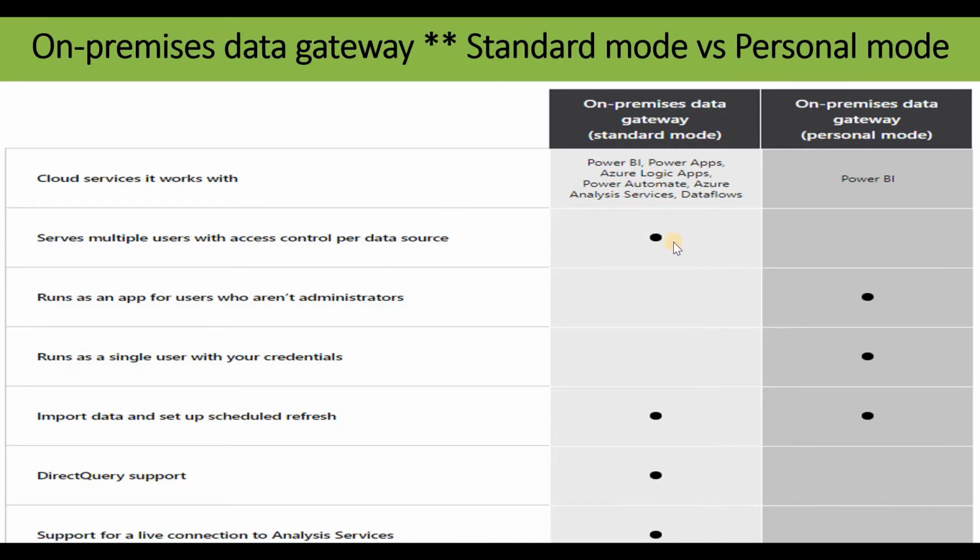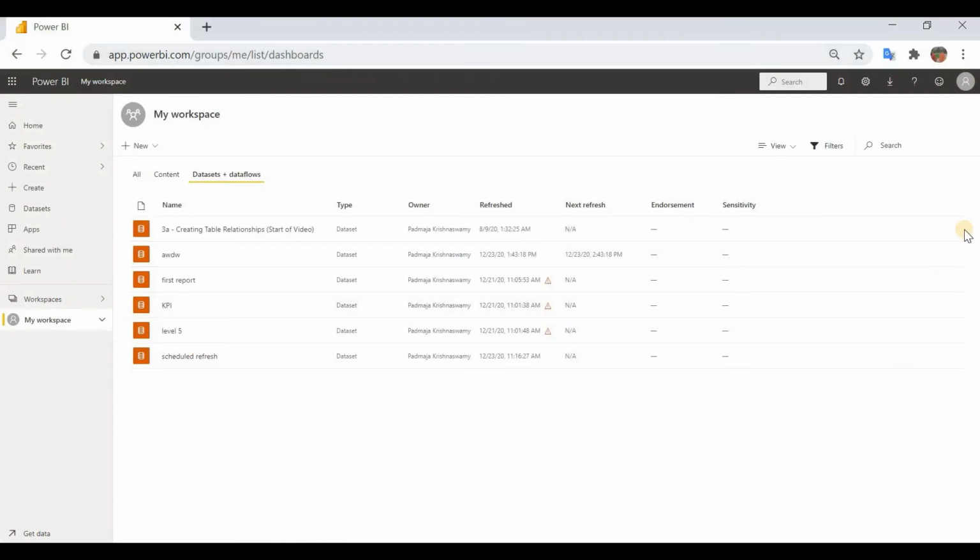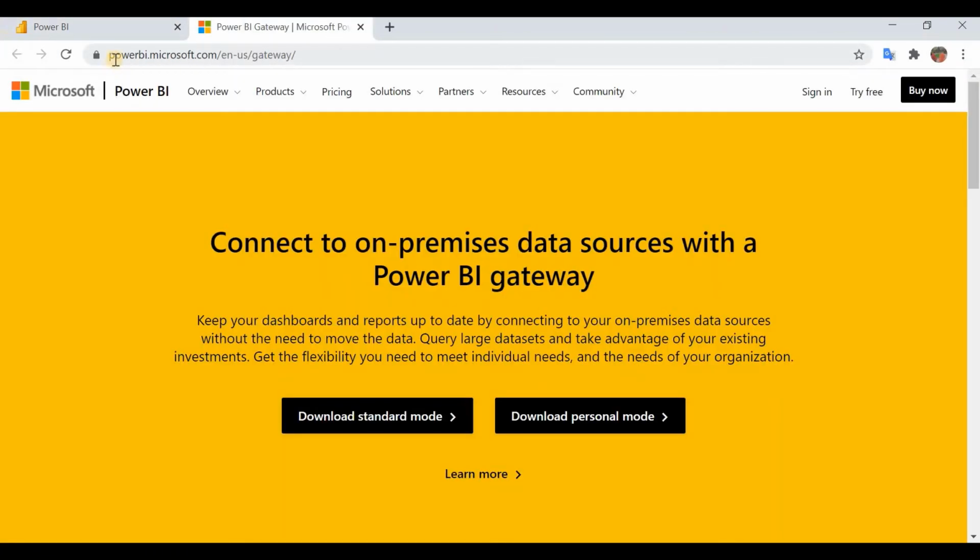So having understood the features of on-premises data gateway, standard mode and personal mode, let's go to Power BI service and see how we can install the on-premises data gateways, both standard mode and personal mode. So in the Power BI service, we see a download button here. Let's click on this, and in the drop down, we can see an option, Data Gateway. Let's click on Data Gateway. It takes you to powerbi.microsoft.com and to the gateway page.